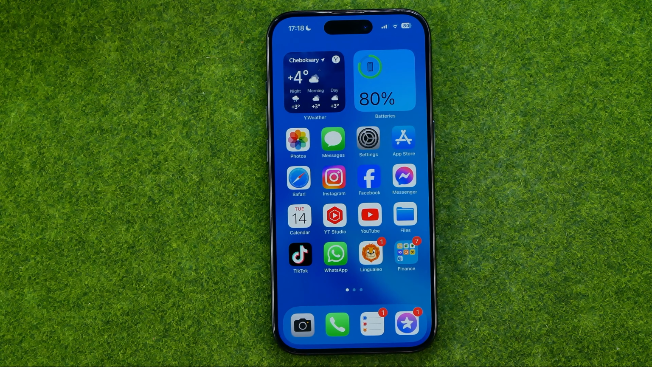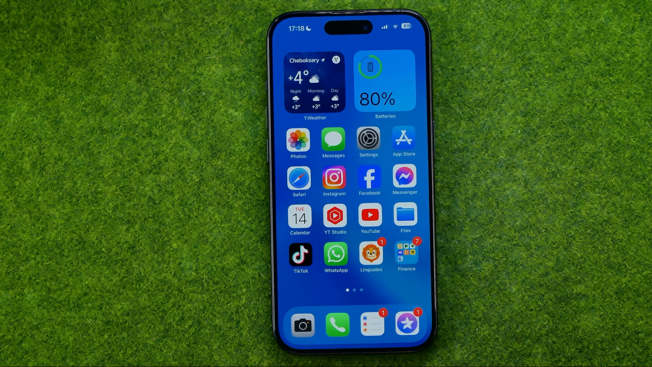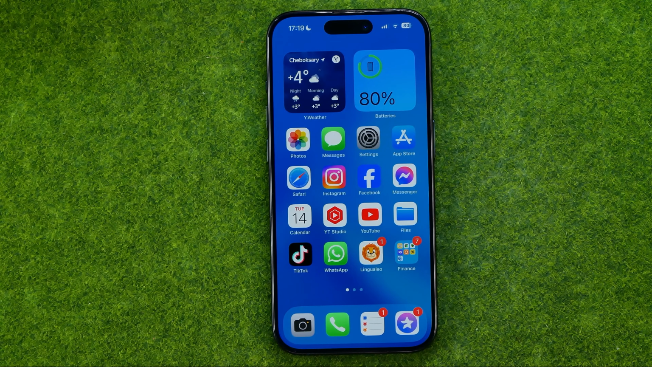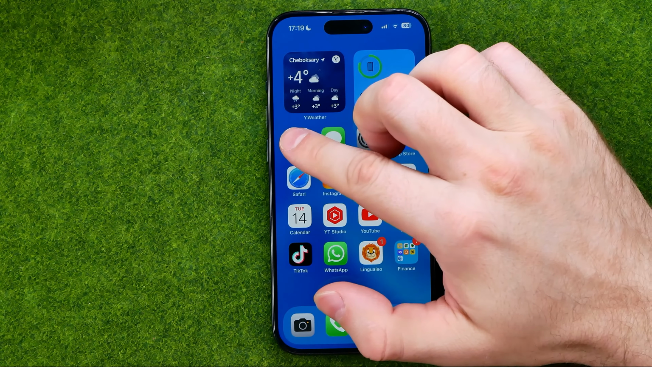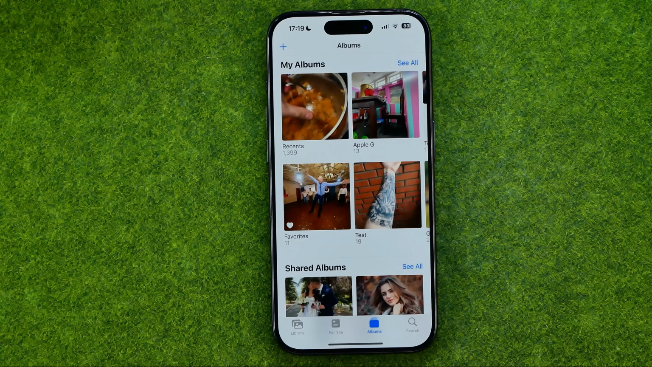In this video, I'm going to show you how you can easily trim live photo on your iPhone 15, 15 Pro or 15 Pro Max. Be sure to watch the video to the very end so you don't make any mistakes. Let's get started, and first off, open up Photos app.